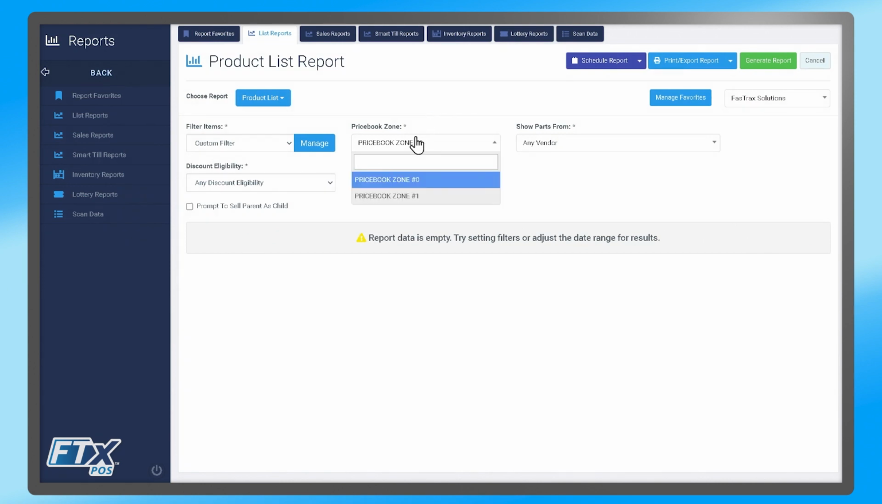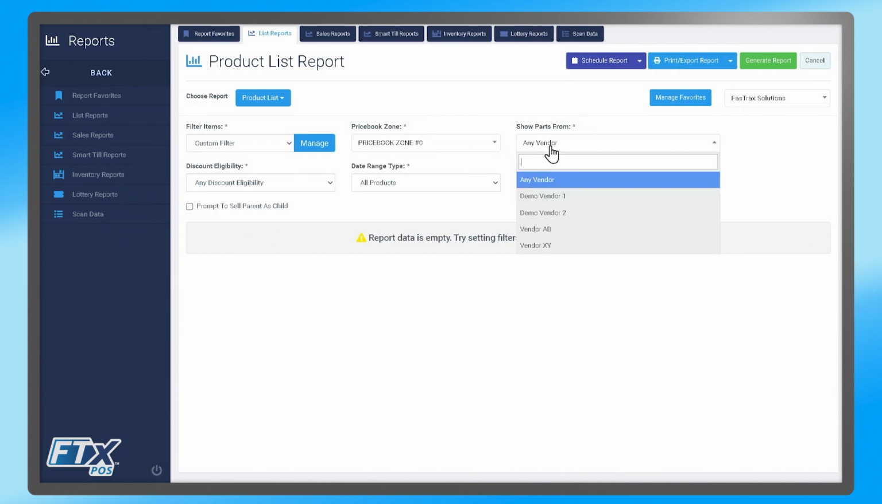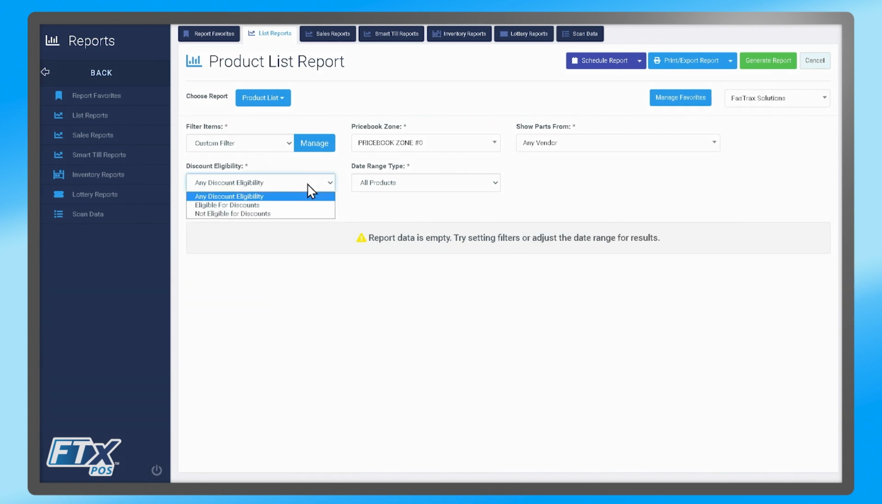We can select our price book zone. We can show parts from any vendor or a specific vendor. We can have a discount eligibility: any, is it eligible, or non-eligible. Date range type of all products, products made between a date range, or products made in the last X days. We also have a checkbox to prompt to sell parent as a child.